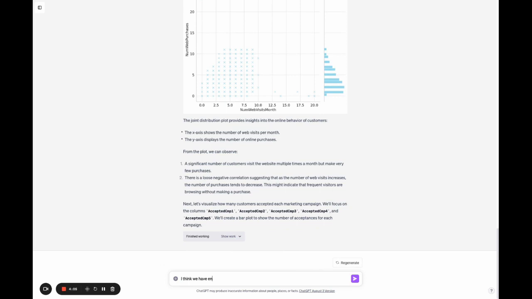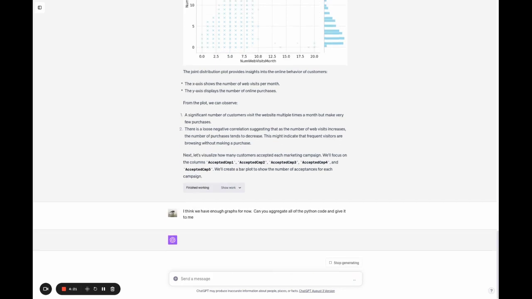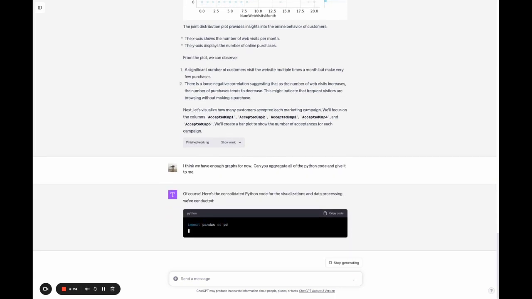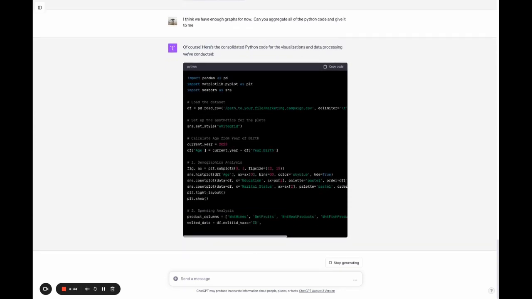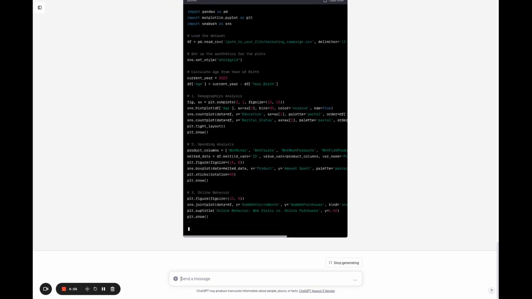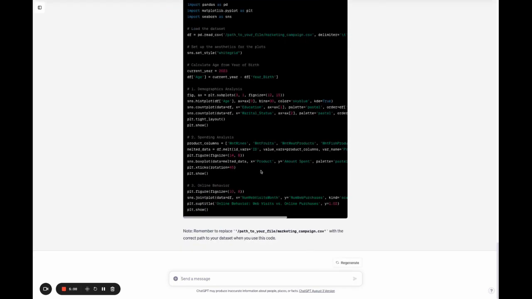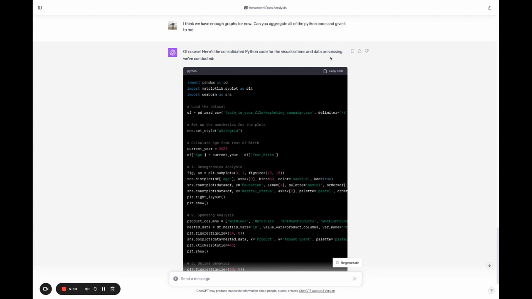I think we have enough graphs for now. Can you aggregate all of the Python code and give it to me? So now we're going to give it a bit of time to just dump out all the code as we asked for. And you can see here, it's told us to remember to replace path to your file marketingcampaign.csv with the correct path to your data set. That's very nice to remind us of that.